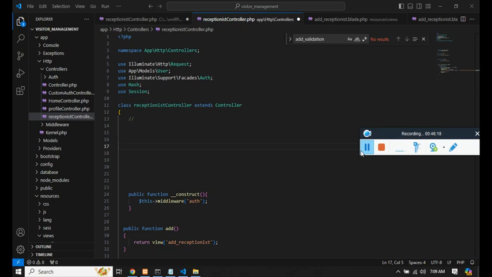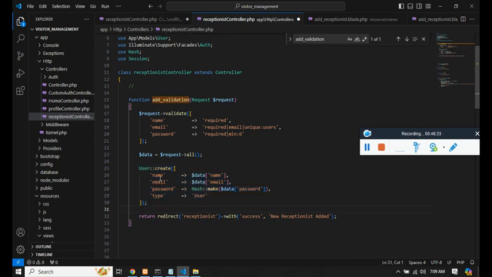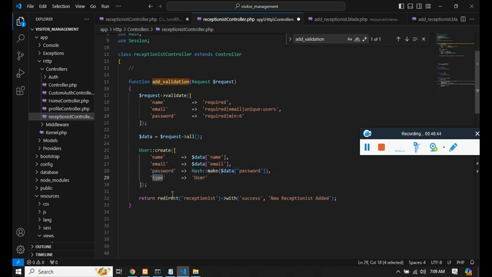Previously we have made this admin, and now we are just going to make it as a user. You can see we have made the required, we have sent all the input fields into a variable called data, and we have used the user data to create. This input field will be entered into this column, email into the email column, password into the password column, and user into the type column, and then I'm returning them to the receptionist with the success message.